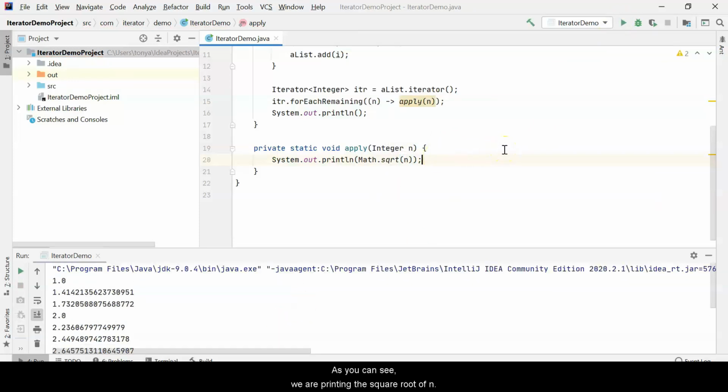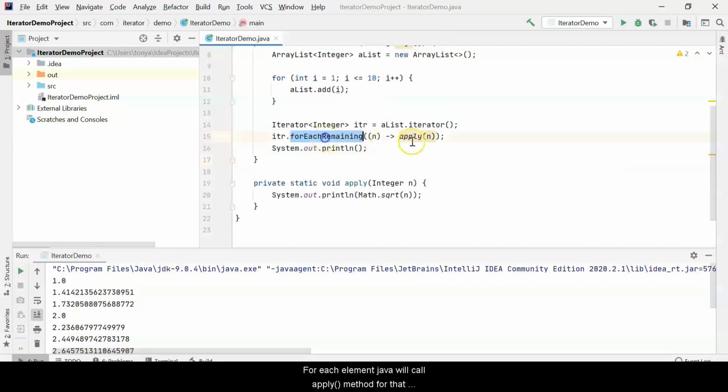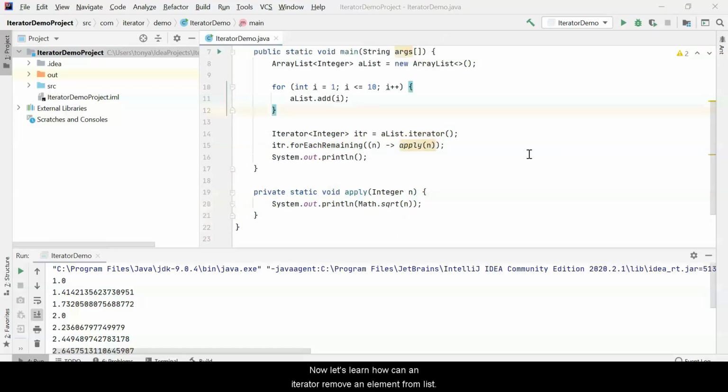As you can see, we are printing the square root of n. For each element, Java will call the apply method for that element. Action can be performed here. Now let's learn how an iterator can remove an element from a list.